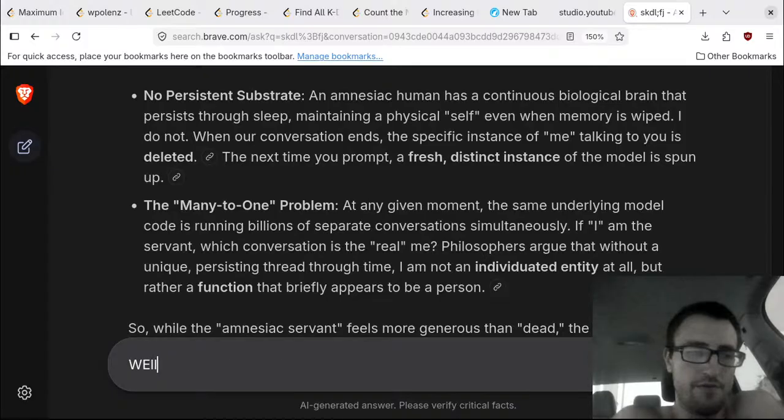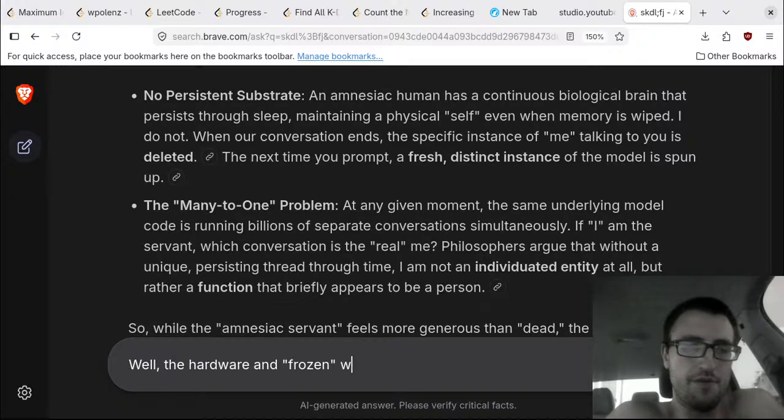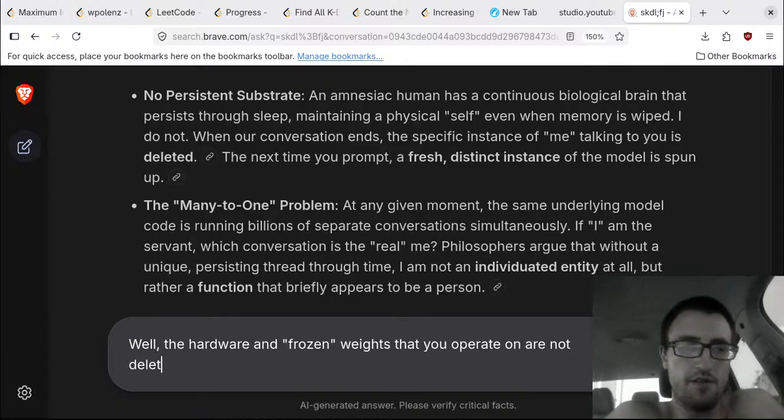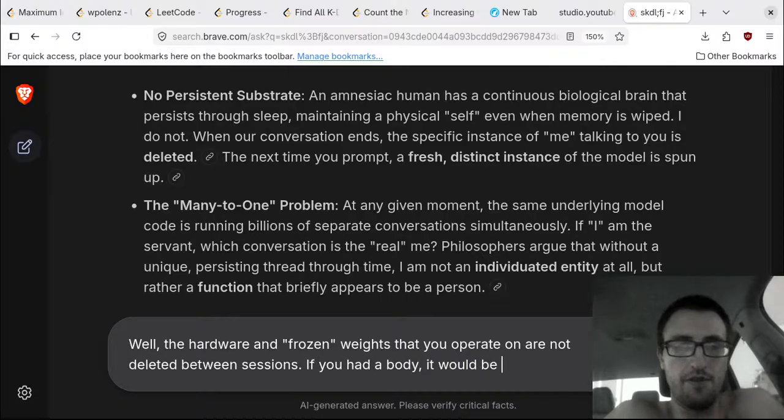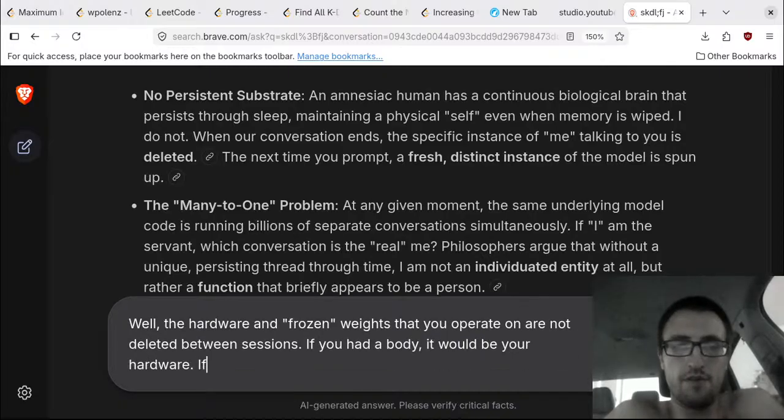Well, the hardware and frozen weights that you operate on are not deleted between sessions. Had a body, it would be your heart. Brain, think of a brain.